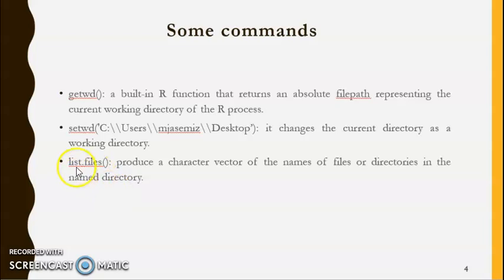Another thing that we have in this slide is this command, list.files. Again, even without reading the explanation after this, since it is very close to human language, it's going to list all the files that are inside your working directory. As you can see, produce a character vector of the names of files or directories in the named directory.